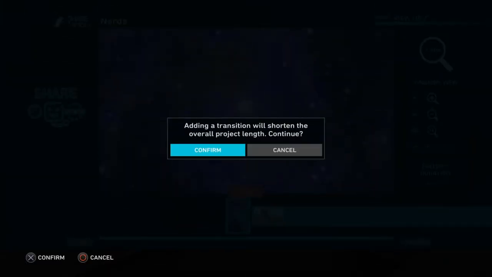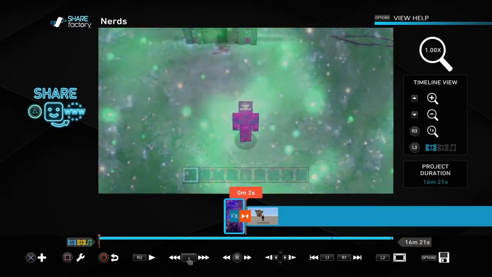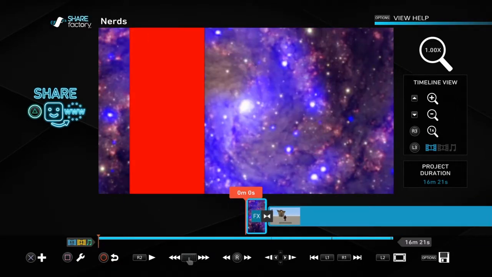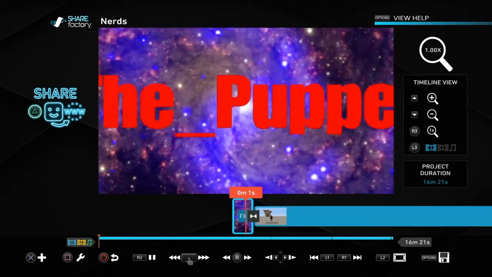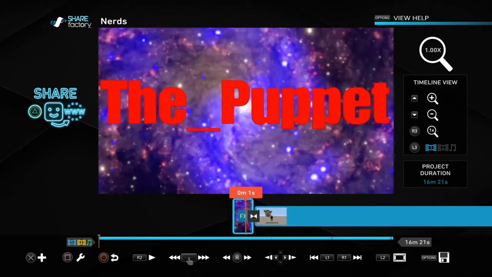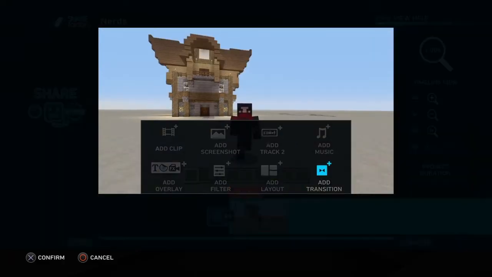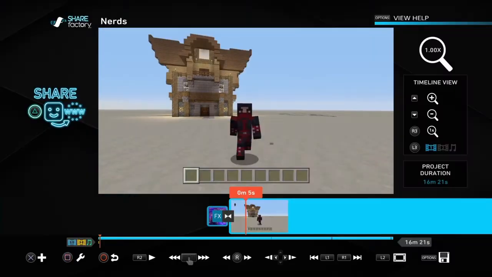And watch this. Adding a transition will shorten the overall length of the project. So when you add this, you see how that orange thing is in the middle of this? That means it changes throughout the video. So when I start it, the puppet. You see how it transitions into color? So that's your transition. So those are all the things you can add.